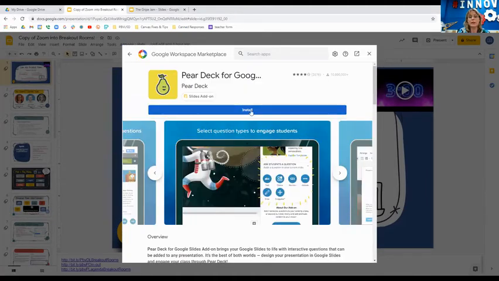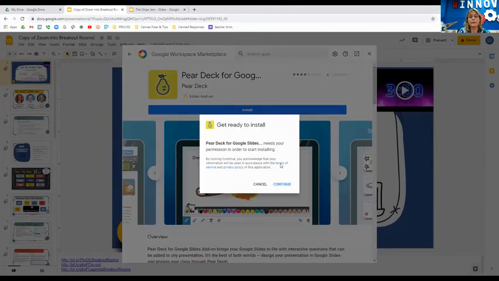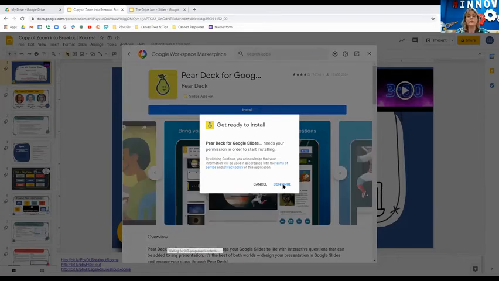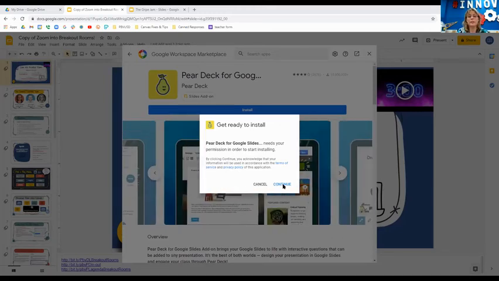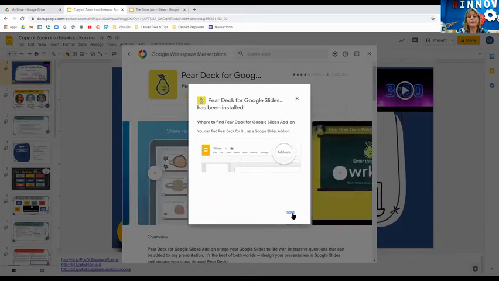Then you'll see that blue bar that says install at the top. I'm going to go ahead and click it. Now it's giving me a notification, so you want to continue. And then it's going to take you through that familiar process of selecting your Google account and agreeing to the terms. So you need to click allow. And then done.